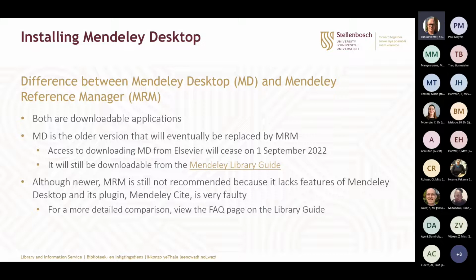Even though the Mendeley Reference Manager application is newer, it is still not recommended because it lacks many of the features that Mendeley Desktop has, like searching for duplicates or exporting or importing reference files. There's a lot that we'll go through, and I'll show you now where you can look up some additional information as well. In addition, the Microsoft Word plugin that comes with Reference Manager, known as Mendeley Cite, is very faulty as well. Just to clarify quickly, I'm going to show you.